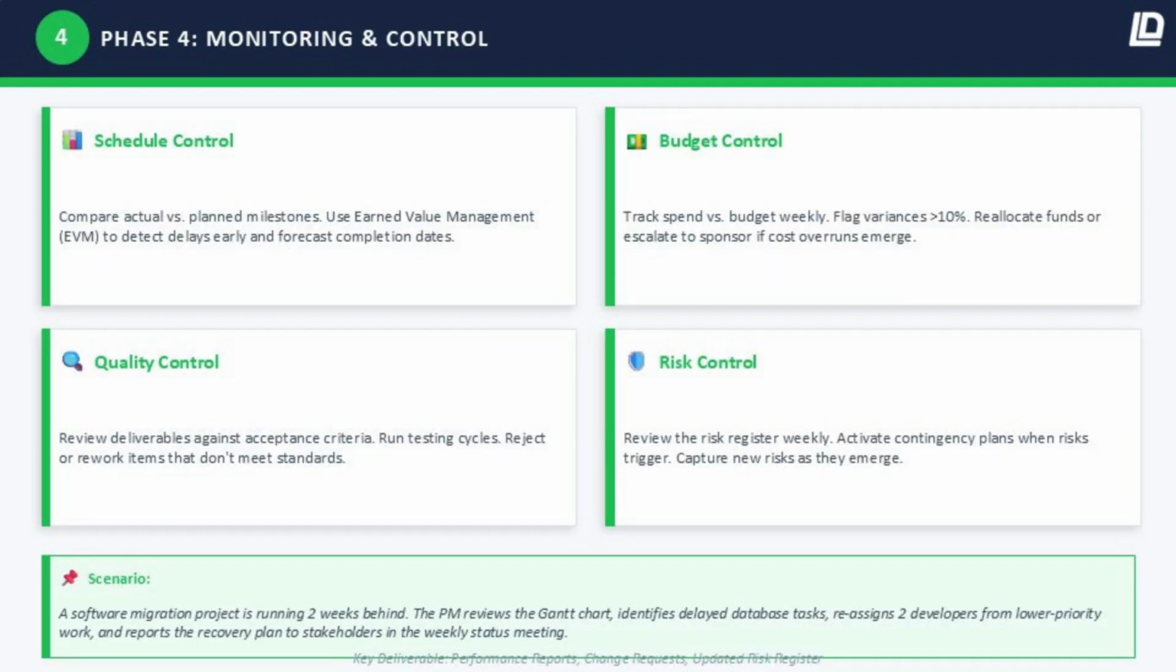Okay, here's an important thing to understand about Phase 4. It doesn't start after execution. It runs in parallel with execution, from day 1. Monitoring and control is the guardrail system of your project. While the team is executing, the project manager is constantly measuring. Are we on schedule? Are we within budget?